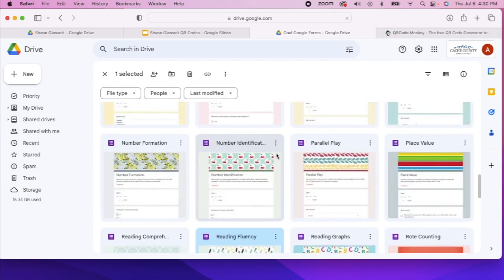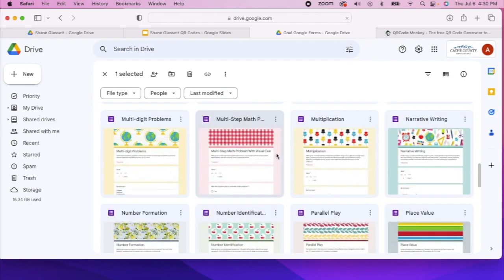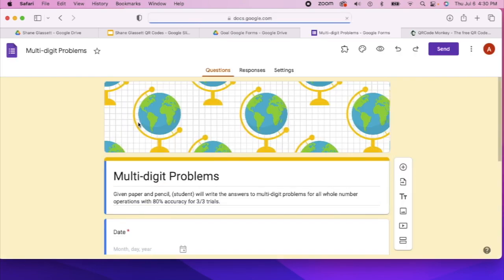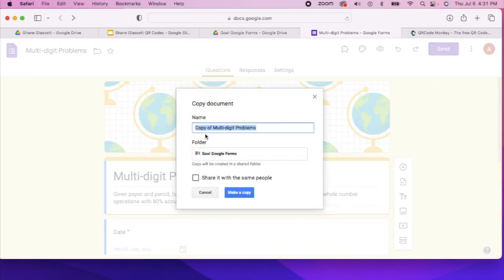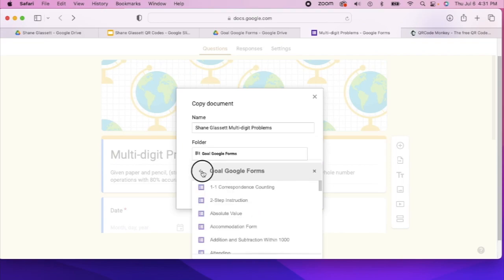So maybe what I will have him do is multi-digit problems. Let's do that. So same thing. I clicked into the file. I go ahead and I ask for a copy. We're going to make a copy of this. We're just going to do 2 as a demonstration. So Shane Glassett, multi-digit problems. We're going to put it into his folder.